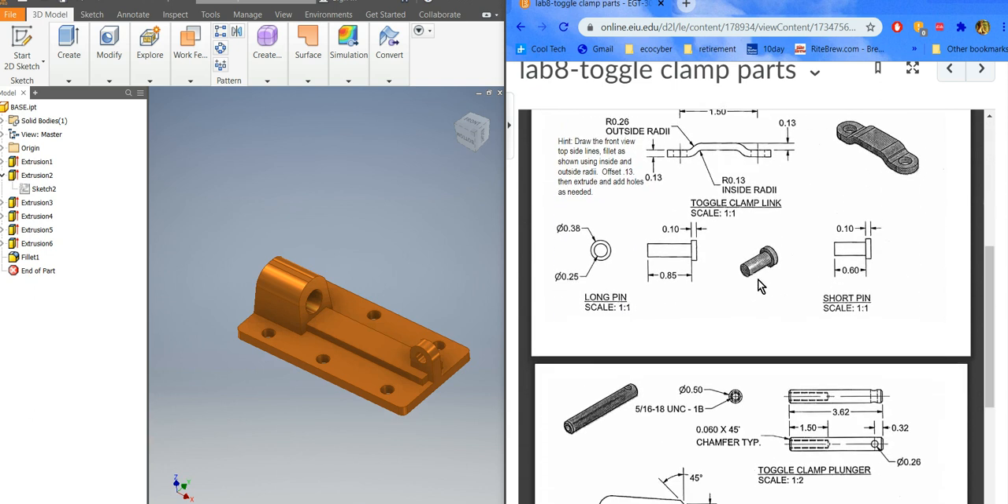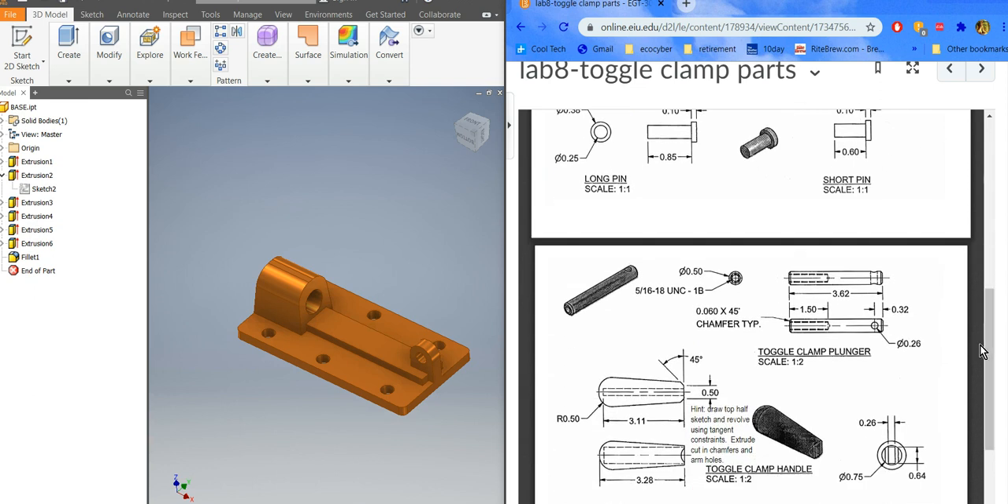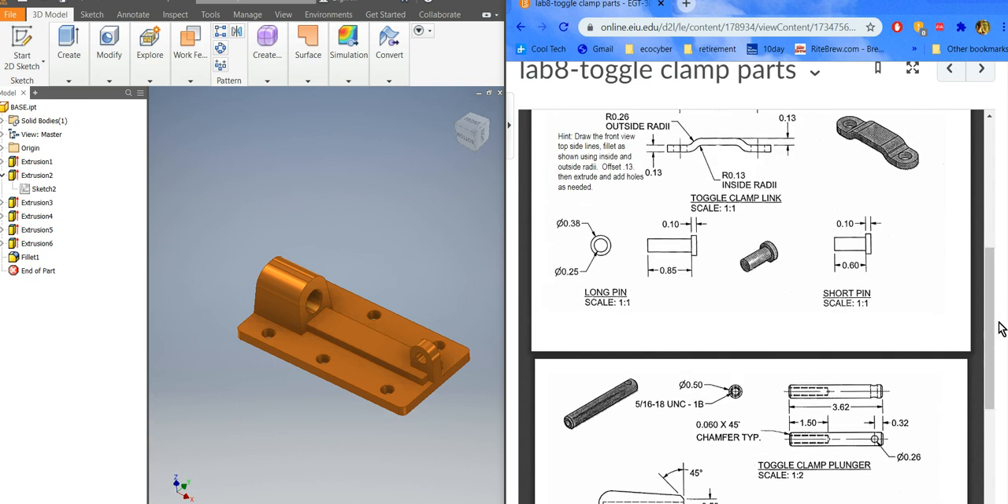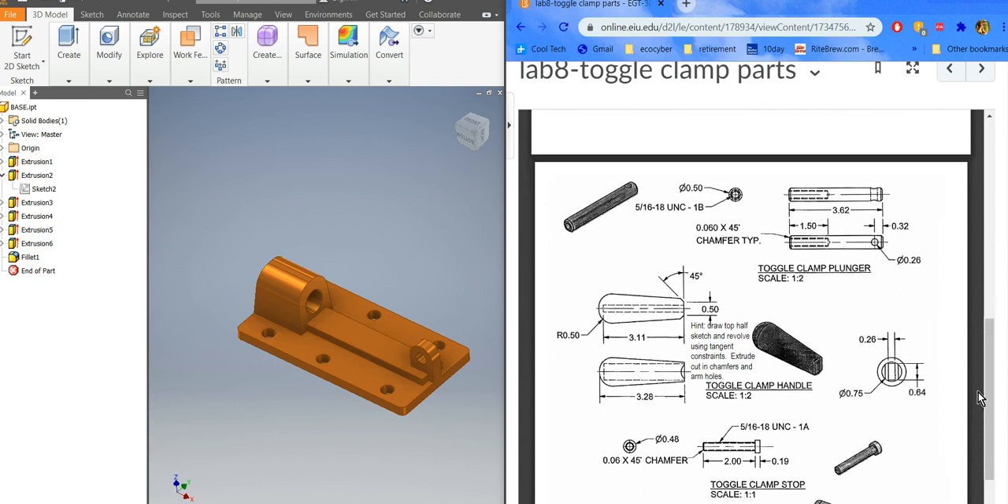The pins should be easy. They're just a pin, 2 circles extruded. See, there's a plunger. There's 2 different pins. I'm not going to draw those. Definitely should be able to do those without any problem whatsoever. Okay, so this toggle clamp plunger is a pretty easy file. I'll do it real quick though.